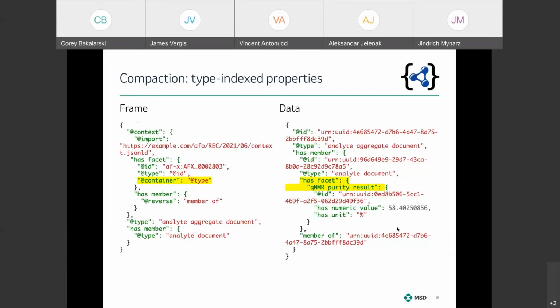data. So to simplify the navigation in such data, we can actually index the values of those generic properties by their class. So here, instead of scanning the values of has facet, we can index it by this container type and just access the QNMR purity result directly, which might be a little bit easier.